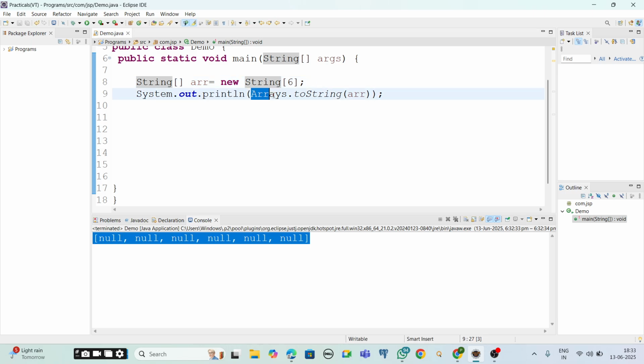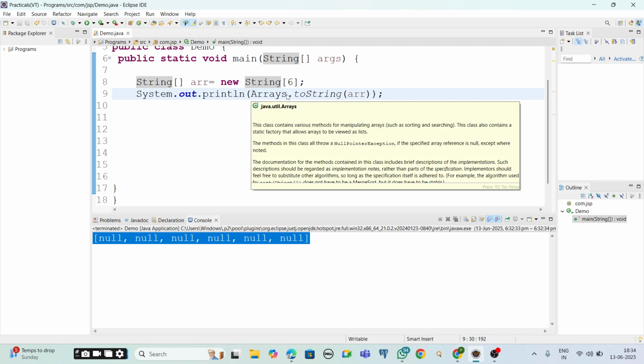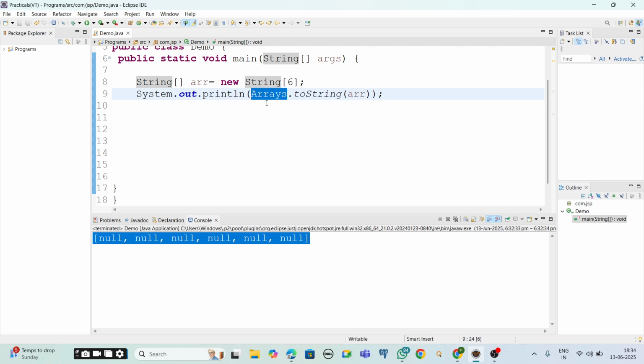Coming to this syntax, whatever I have used to print an array, there is one predefined class in Java, and that class is Arrays. It is present in the java.util package. There is one predefined class in Java with the name Arrays, and there are so many methods present inside this Arrays class.